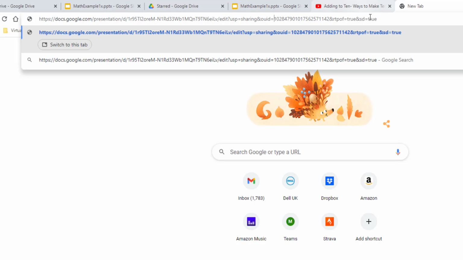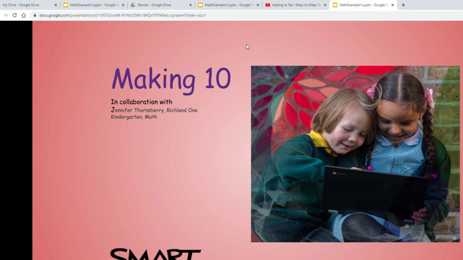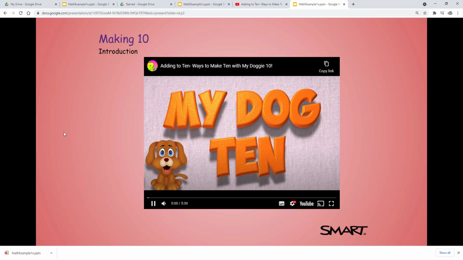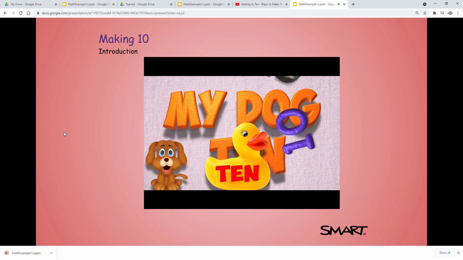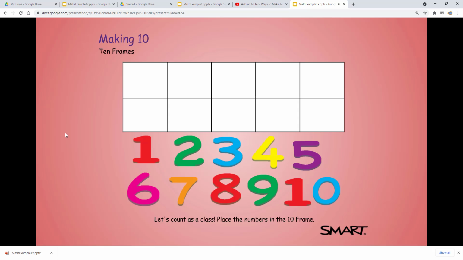And I'm just going to change the end of the URL there. So when it says edit, I'm going to change that to present. So my students will be able to see this in full screen without the slide list. Then if I copy that URL, I can add that to my Google Classroom resource as a link there, and then my students will be able to view the presentation that started off in Smart Notebook. And you can see here that the YouTube video will play, and I can just go on to the next slides and everything else will look the same.